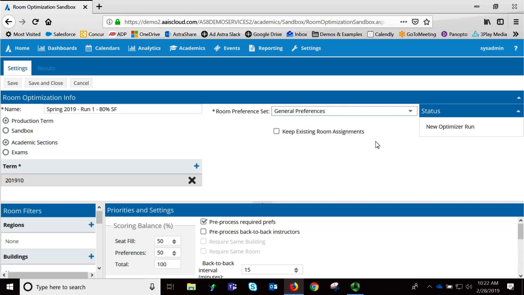And below is our Keep Existing Room Assignments box. There are two places where this is often checked. First is if you're running off the production term and you have some room assignments already created in your term, then you can check this Keep Existing Room Assignments box and the optimizer will not wipe out and reassign those sections to new rooms. If you have room assignments but you do not want any of them to be kept, you will not want to check Keep Existing Room Assignments.